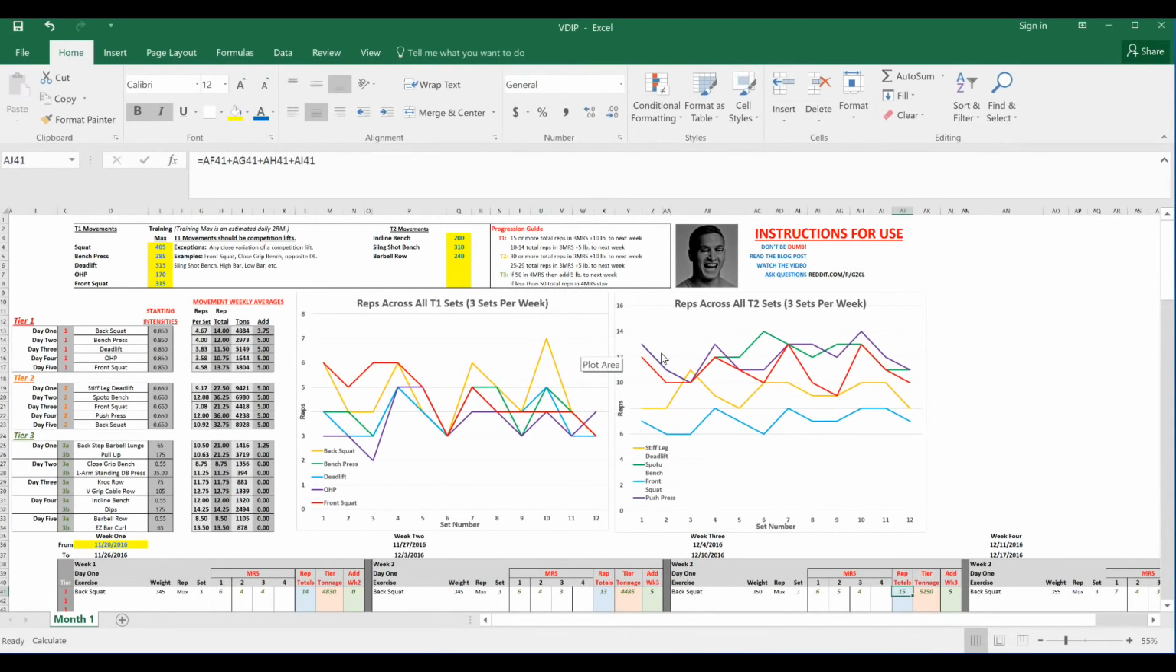Hey, what's happening everyone? If you're watching this video, the hope is you've already read the blog post. If you haven't, pause it, go to the description box below, and read the VDIP blog post, that's volume dependent intensity progression. Very simple gist in how this works, but there's a lot of little details and nuances that can be very helpful in your own progression, so make sure you check that out. Come back here, watch the video, learn how this very simple spreadsheet works.